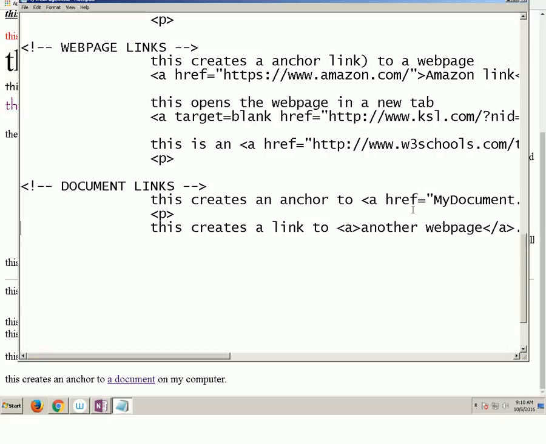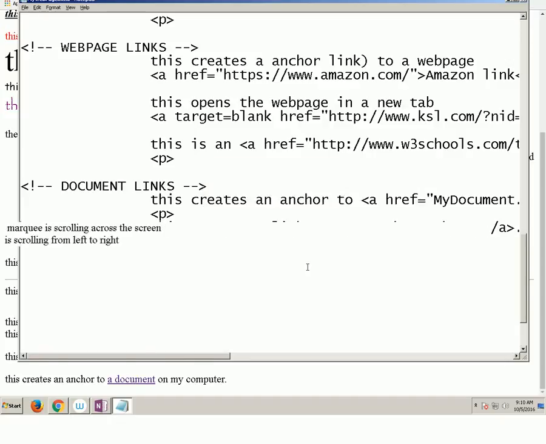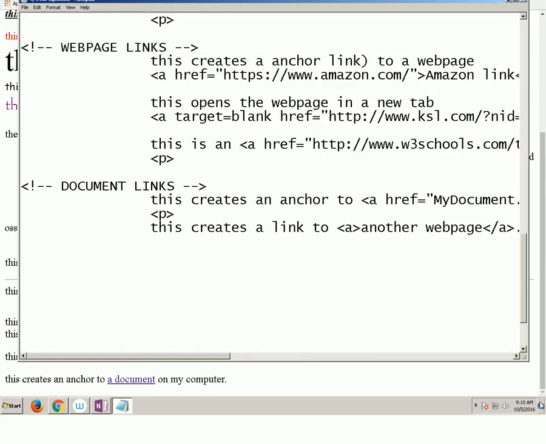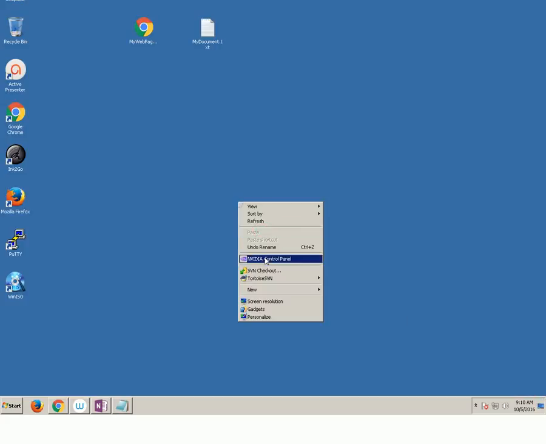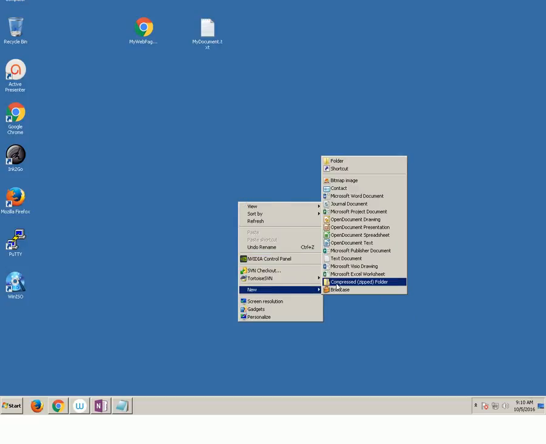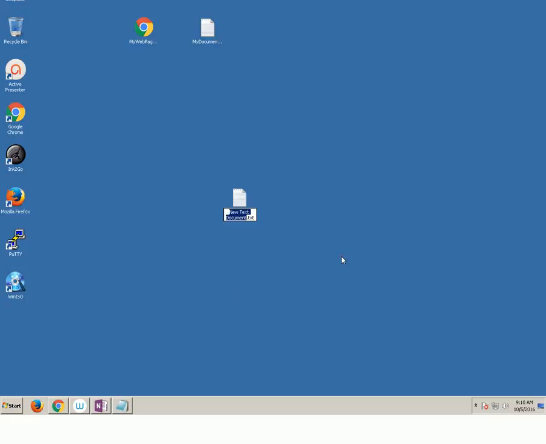So I'm going to see if I can create a link to another web page. What did we decide that a web page actually is? What is a web page? It's a document, which means that I need another document. Oh my gosh, look at all the options that it's giving me now. That's fascinating.